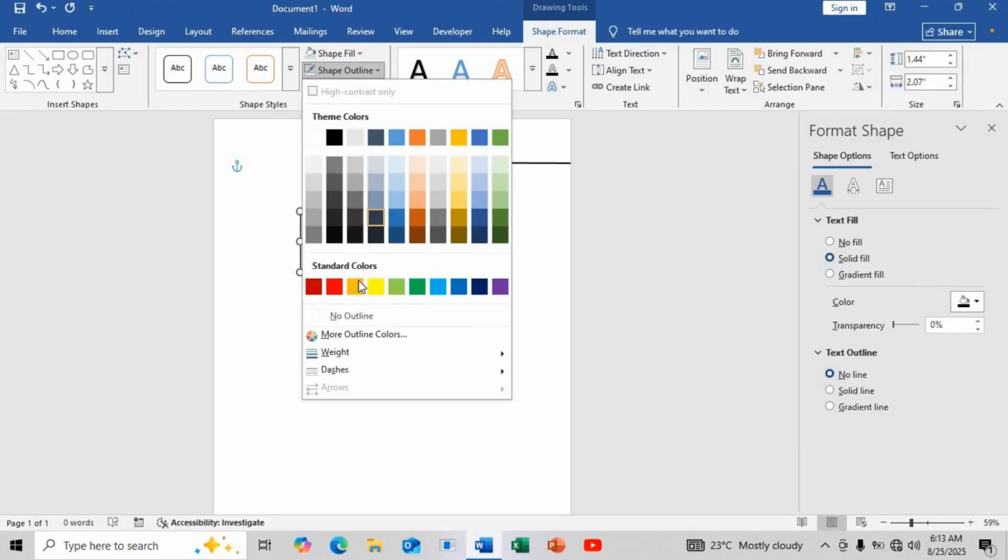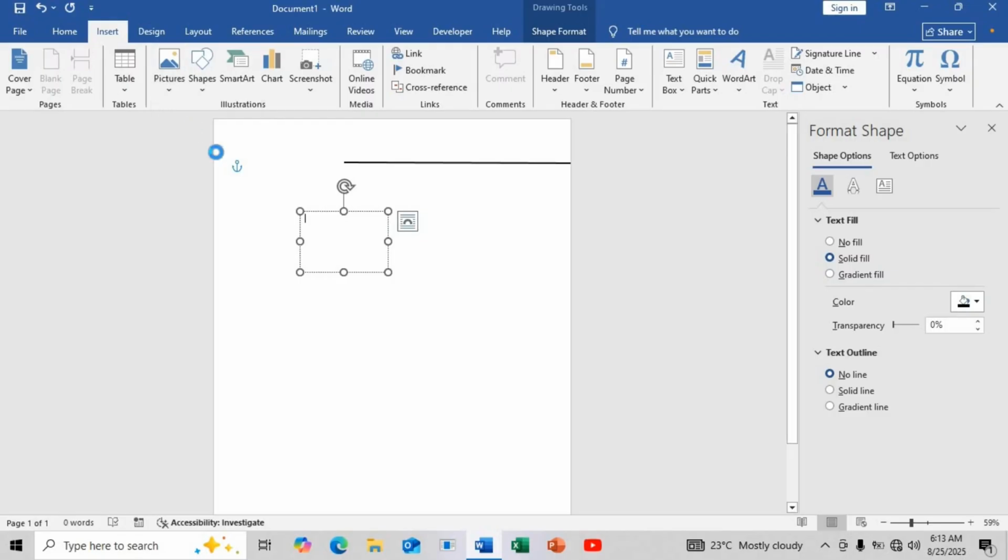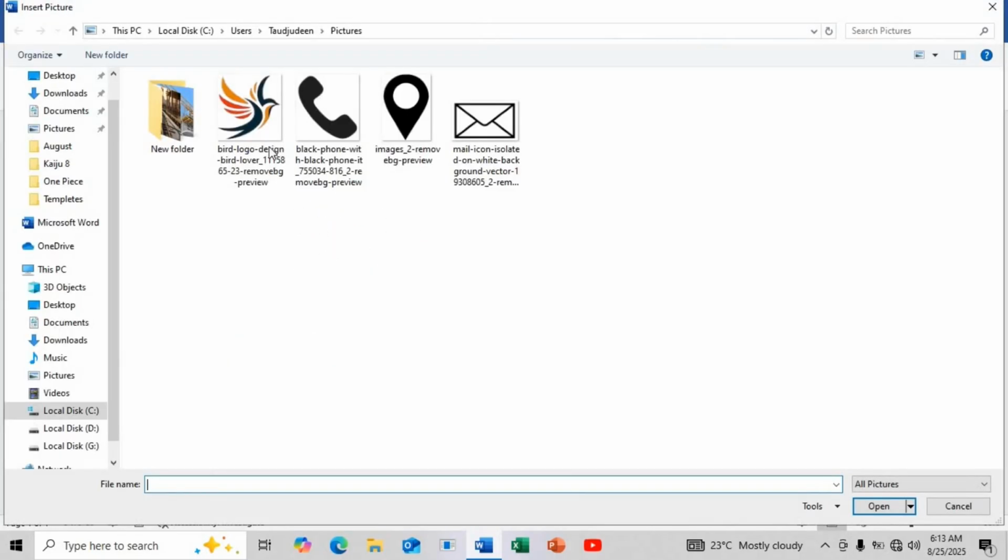Let me remove the outline, make it no outline, and the shape fill, I'll make it no fill. As you can see, our cursor is inserted inside the text box. So I'll just go to the Insert tab, click on Pictures and This Device. I'm going to insert our logo inside the text box there.